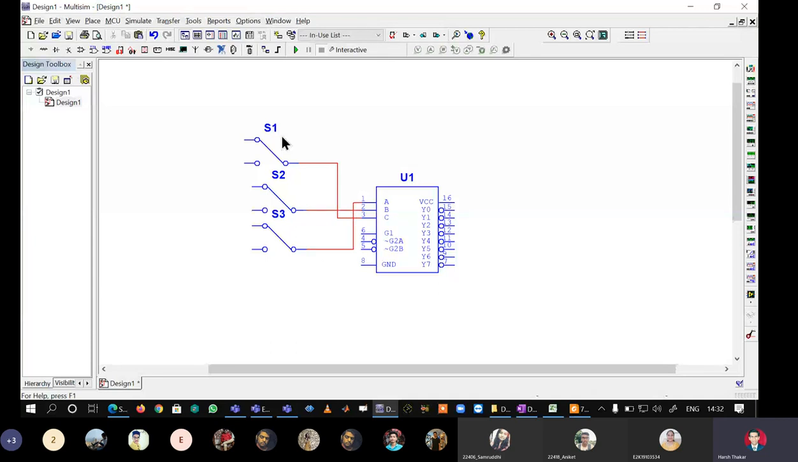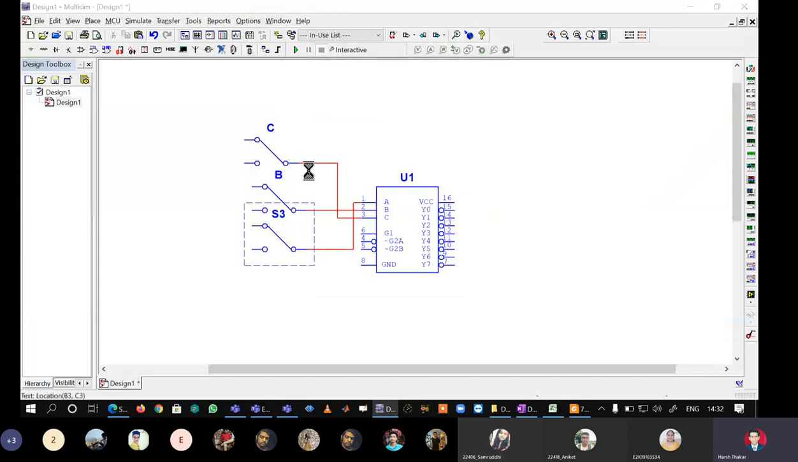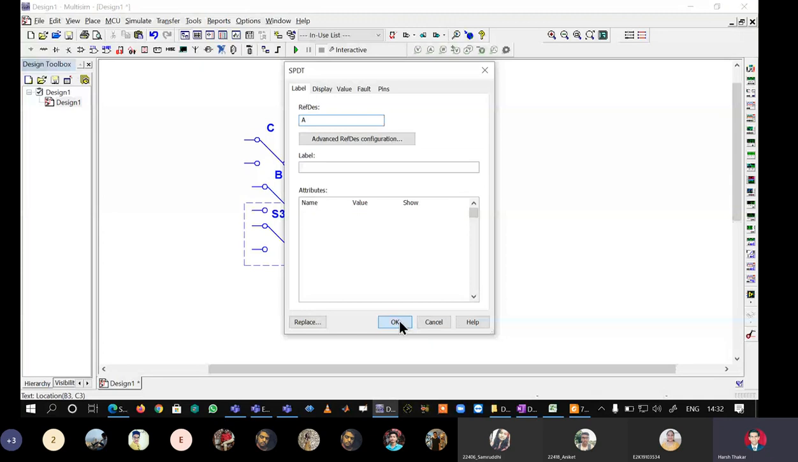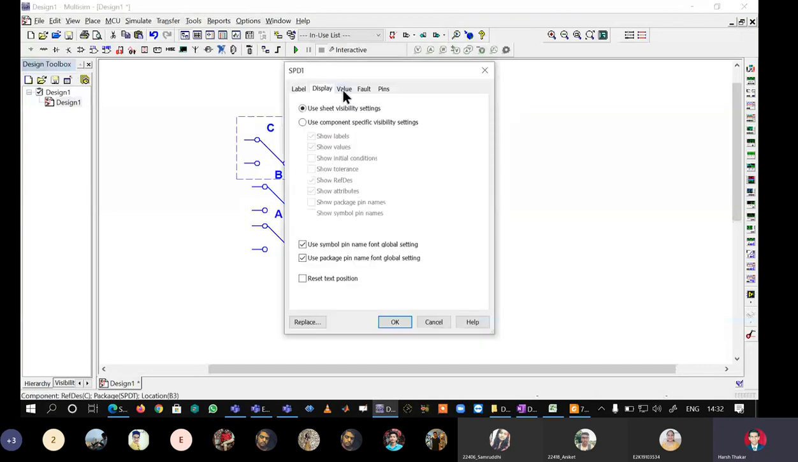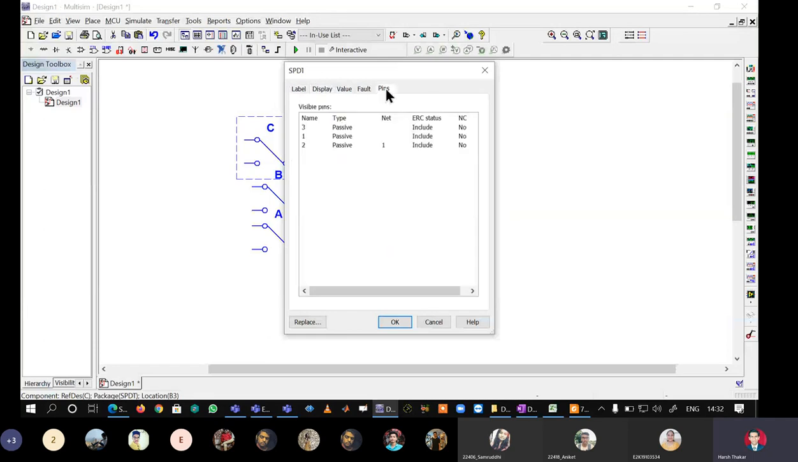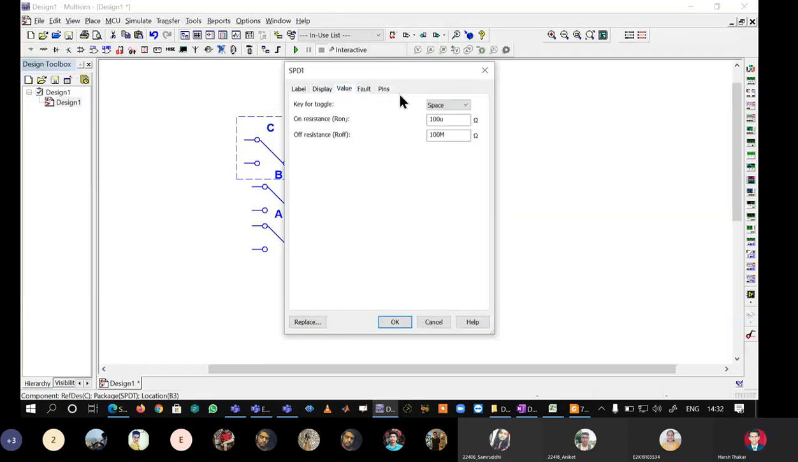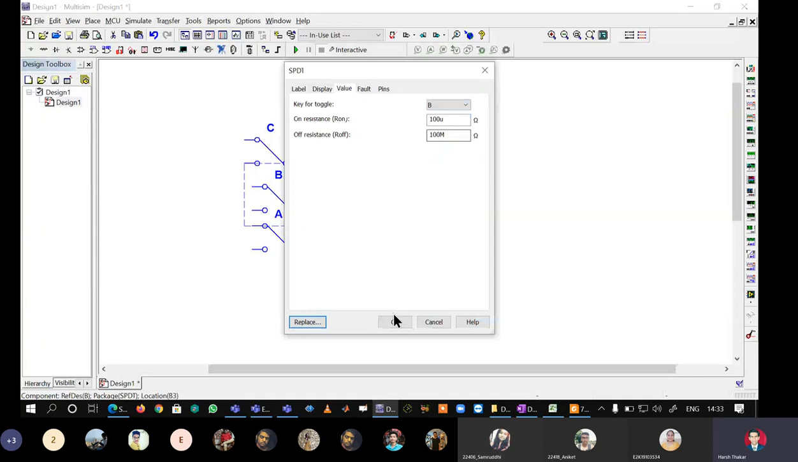And what I will do, I will name them also like that. Let the label be C, let the second label be B, third label be A. I will also set the controls for the switches as C, B and A. So the key for toggle is alphabet C for MSB. For the second one is B.